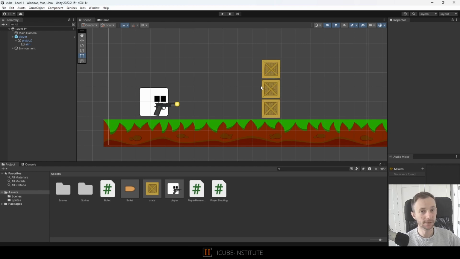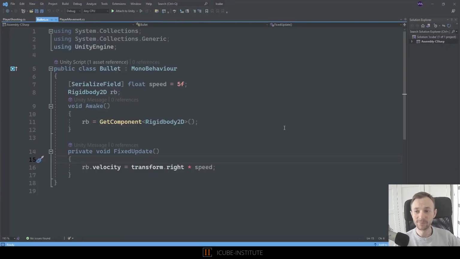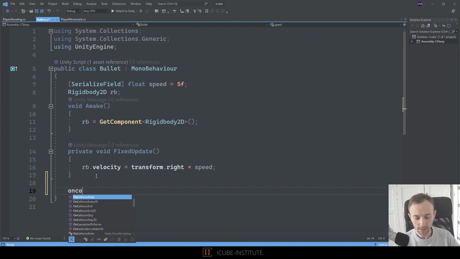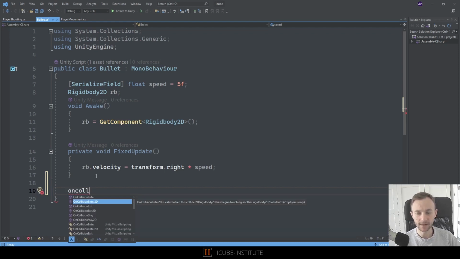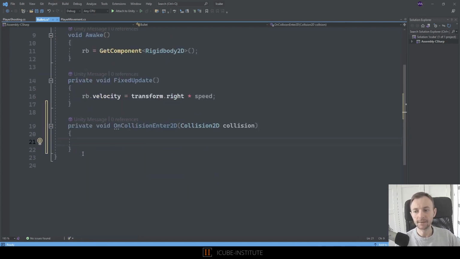So let's do this. Let's open our bullet script and add this functionality. I would do this in here. So in our script, we want to detect these collisions, and there are special events in Unity that will help us to get that information. One of those can be OnCollisionEnter2D. Of course, remember, we are making a 2D project, so we need to stick to 2D methods. And this event will help us detect the collisions.